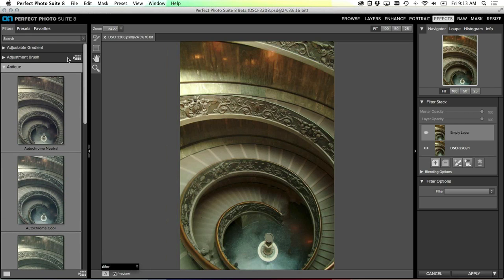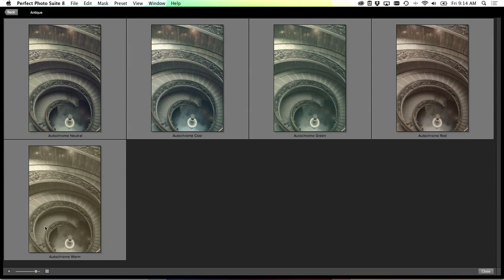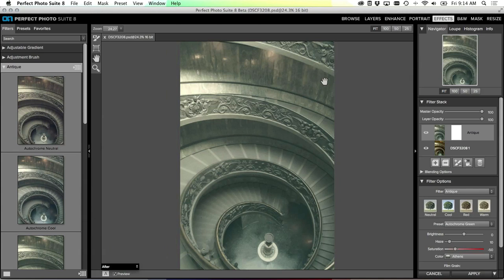You notice when I mouse over each category, there's this little grid icon. When I click on that, it will show me my image with the presets in that category. You can just use the slider down here in the bottom corner to make those bigger and smaller, and this makes it easier for me to find the look that I'm looking for. And I want this to look like a very old antique photo. I think I'm going to go with this green one right here.